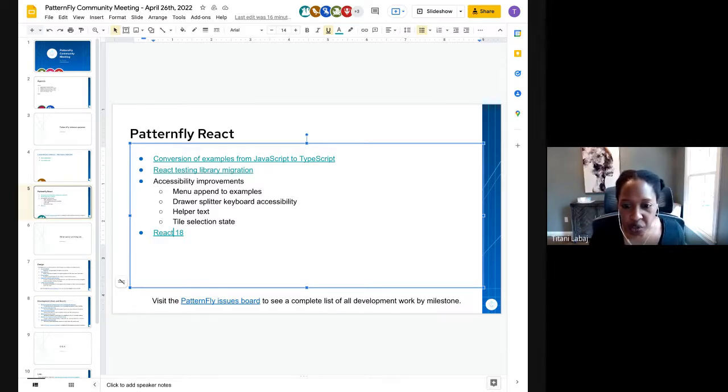And then also we've been working on a lot of accessibility improvements. Just a few highlights of the ones we've been working on are menuAppendTo examples. We've added some examples on how you would make a component accessible when you use the menuAppendTo prop. And also we've added some keyboard accessibility to the drawer splitter. We've added accessible examples to the helper text component. And we've made the tile selection state accessible as well.